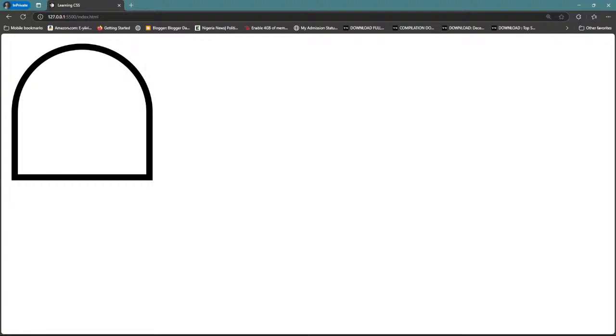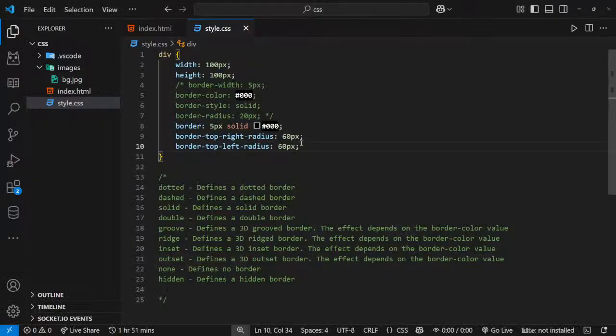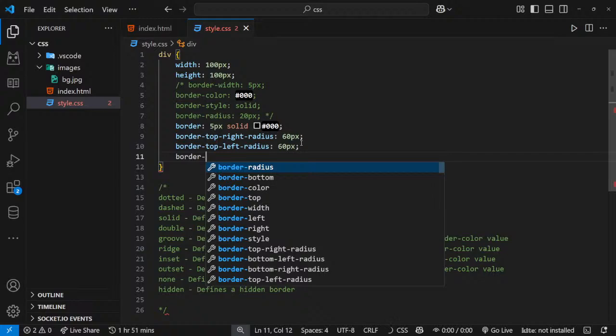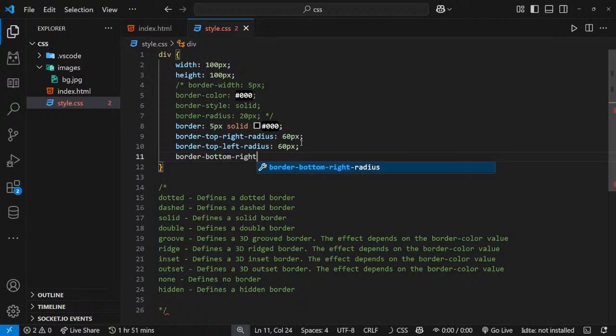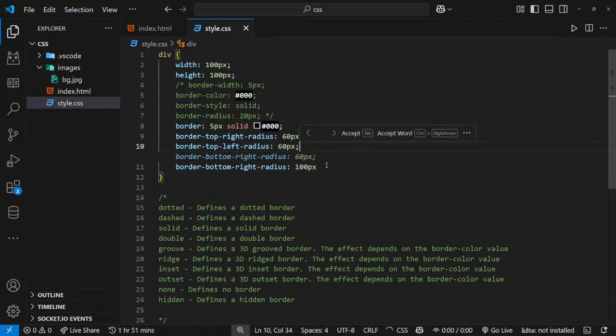Okay, so since we've done top right and top left, we'll try the bottom. Let's try border bottom right radius. Let's give this one 100 pixels. Let's just try to form something that is not regular. We get one kind of shape. Some people do that. One of my cousins used to do that. Voila. Okay, let's move on.